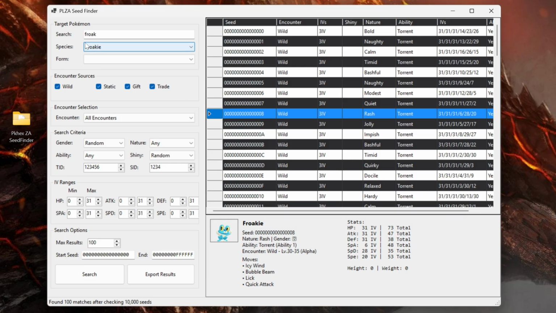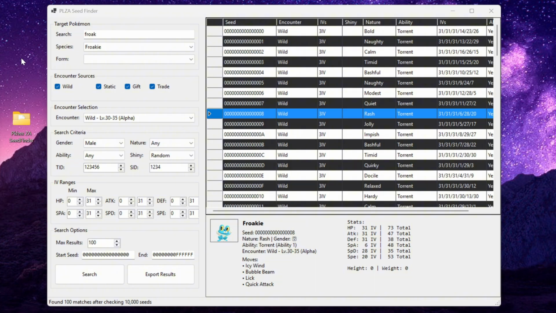So obviously our species is Froakie. There's nothing in form, so leave that alone. Encounter sources, leave all four of these options ticked. Then in the encounter selection down here, we can actually select the different encounters for the Froakie. Froakie has three encounters in Legends EA. It's got the alpha encounter, the non-alpha, and then you've got the gift encounter that you get earlier on in the game as a gift. We're going to go with a wild alpha encounter because alphas seem to be all the rage right now. So after that, we've got our next option that we can customize, which is the search criteria.